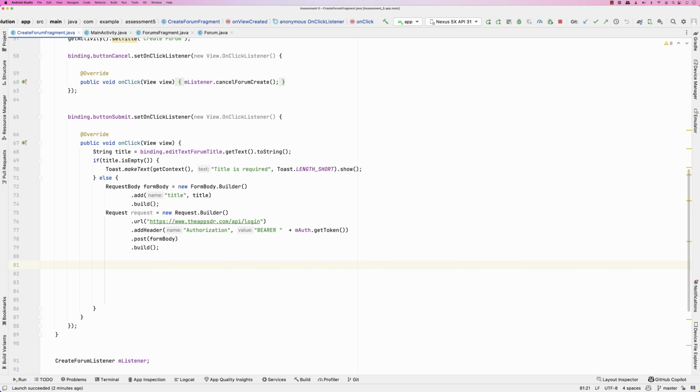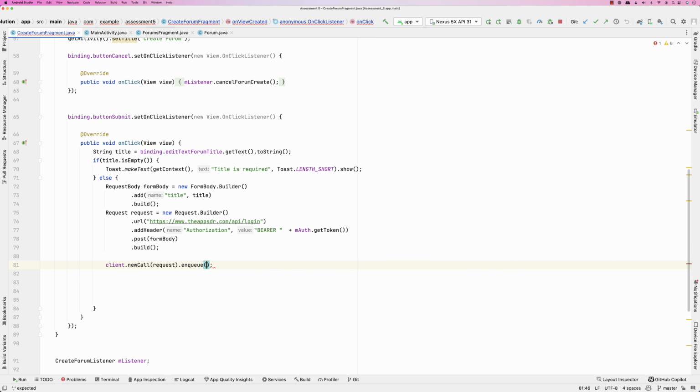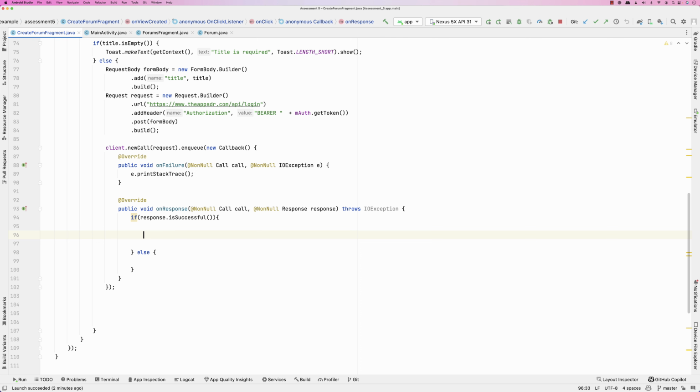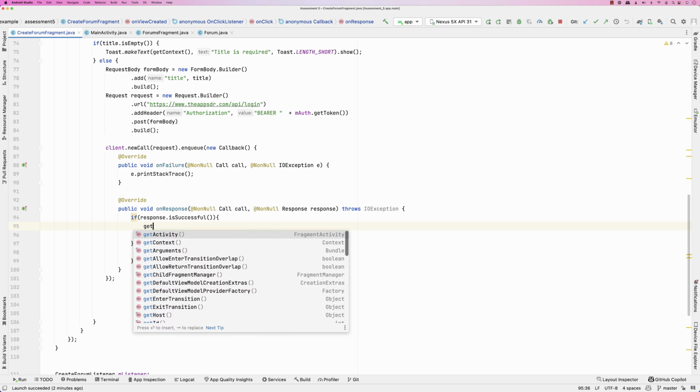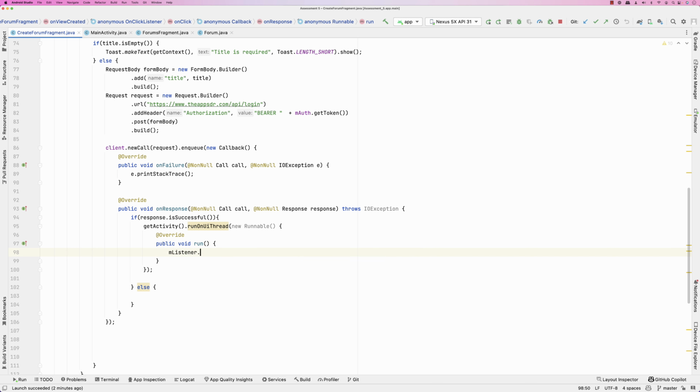So here we are. Let's do client.newCall(request).enqueue(new Callback). Then e.printStackTrace, and here we have a response. If the response is successful, we'll do something, else we'll do something else. If it's not successful, I can tell them so, but if it's successful I will just use the mListener: getActivity().runOnUiThread(new Runnable), and I will call mListener.completedCreateForum.